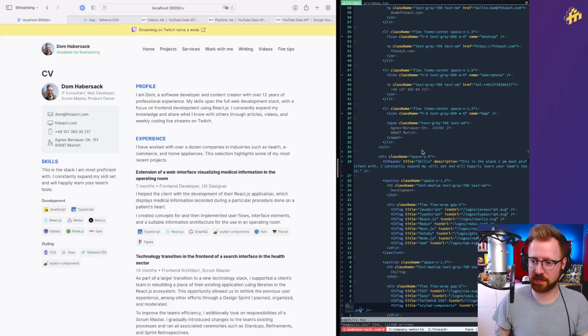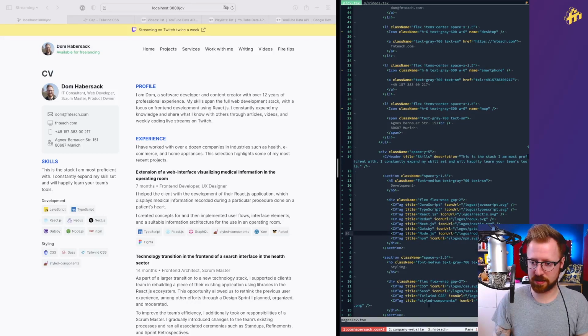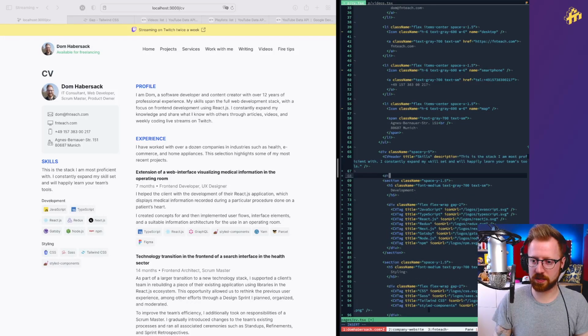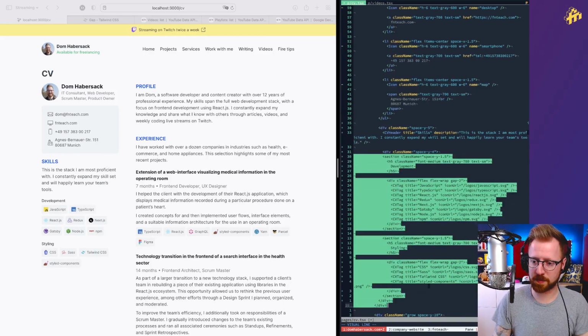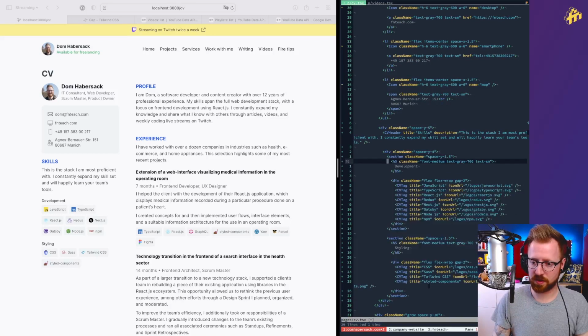But now, because I have space y5 on the container that everything is in, I also have 20 pixels between the different sections. To avoid that, I need to put everything into a div, and I said, what was it, 16 pixels, so space y4. This section and that section. Close that.